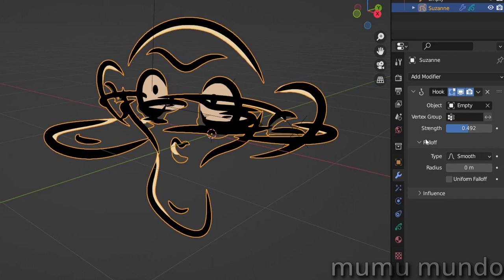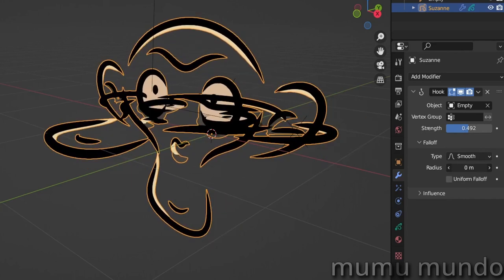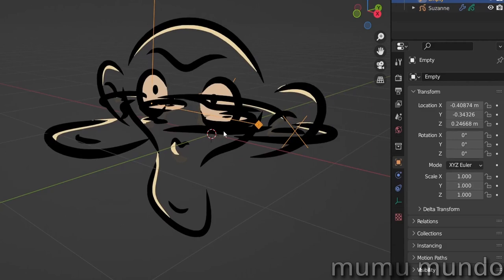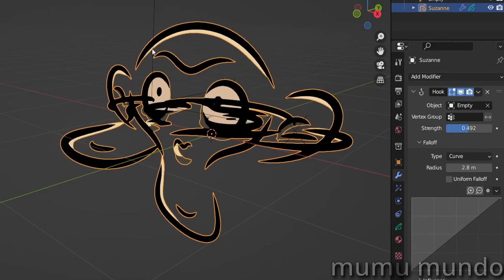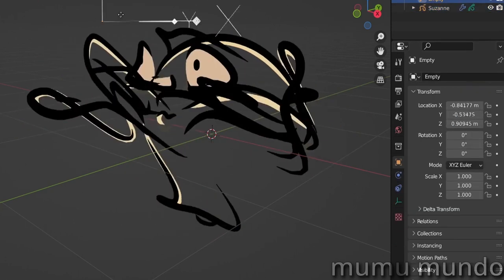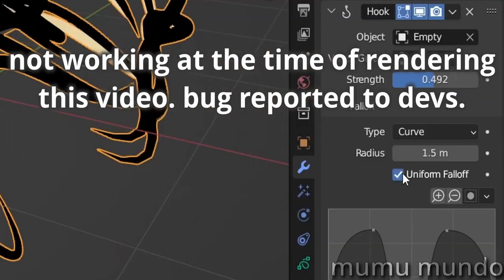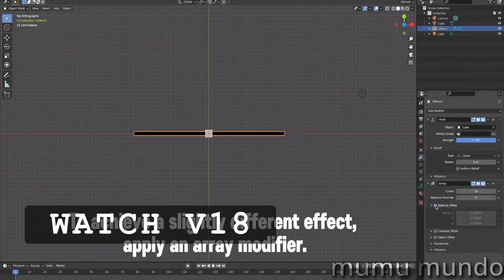Falloff controls the influence area of the hook. Radius is the distance at which the hook's influence ends. If the value is zero, it doesn't end, which means that the hook will affect all strokes equally. Type is how the influence will be attenuated the closer the strokes are to the influence ending point. If you choose curve, you can make your own curve and go crazy. Uniform falloff corrects the hook's influence if your grease pencil object is non-uniformly scaled. In V18, Open Class experiments deeply with the hook to finally make a face turn animation.